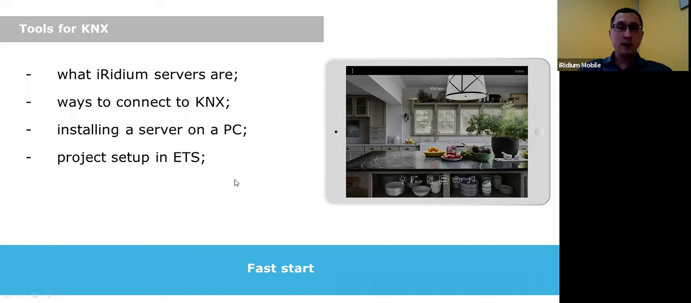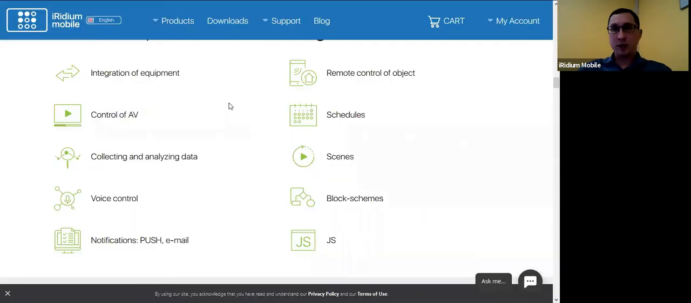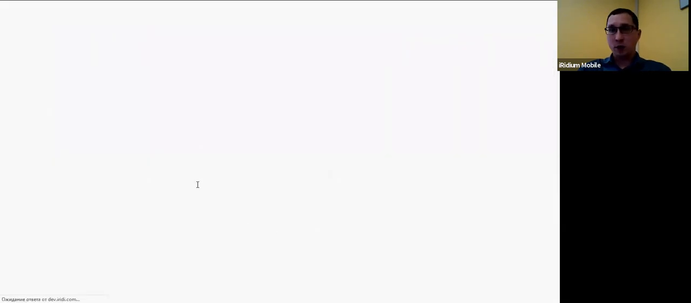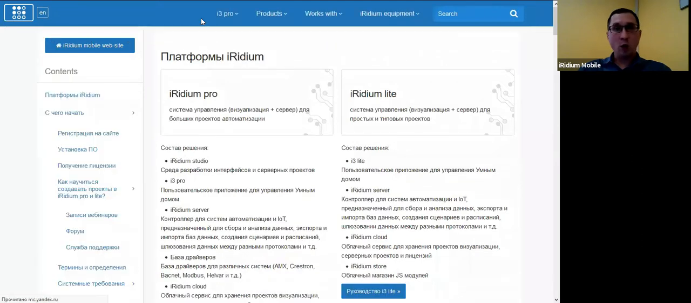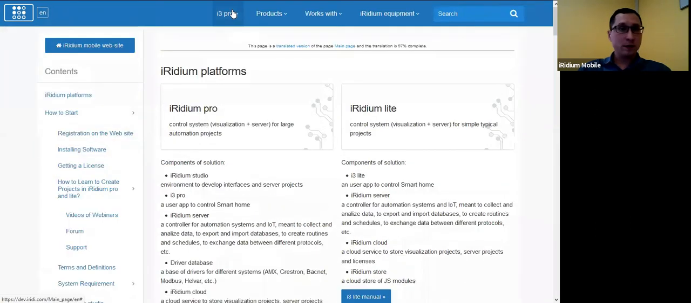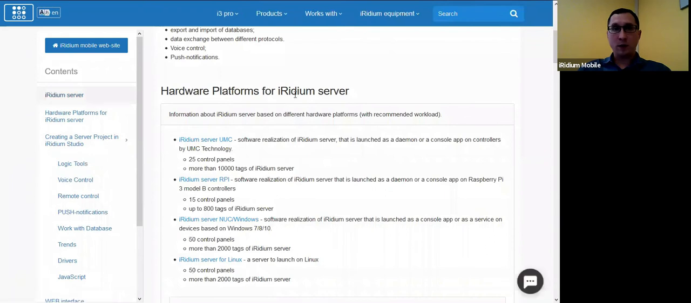And the first question is what iRidium servers are. Well, again, I just will use our documentation site. You can check it, support, wiki documentation. And here we have a section about iRidium server. You can always use it for your questions. iRidium Pro, iRidium server. And here we have hardware platform for iRidium server. The iRidium server is software, always software.